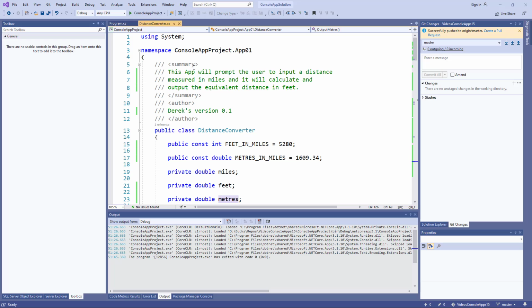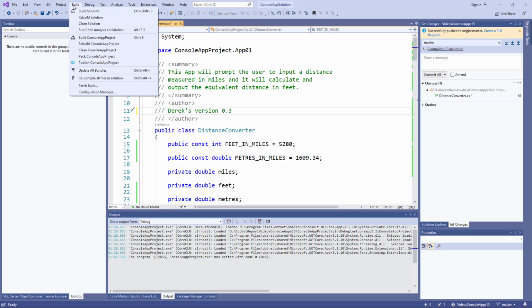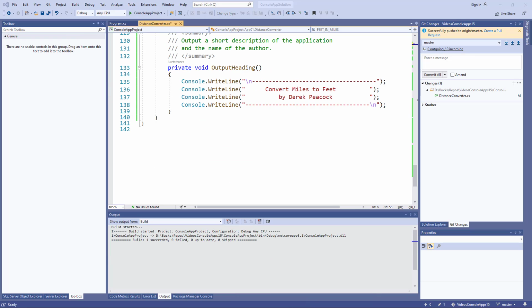Also, this is the old comment. It only talks about converting a distance measured in miles and converting it into feet, when now the program does 3 features and they're not listed in that comment. That comment should have been updated, as should this version number. I'm updating that to version 3. I'll leave you to update the comment.